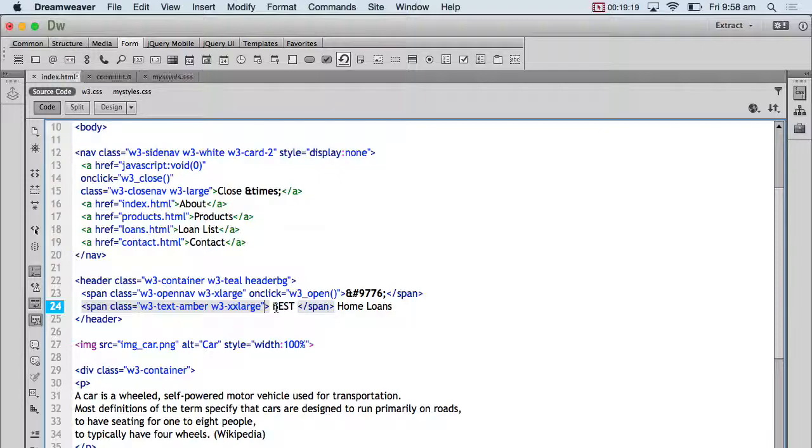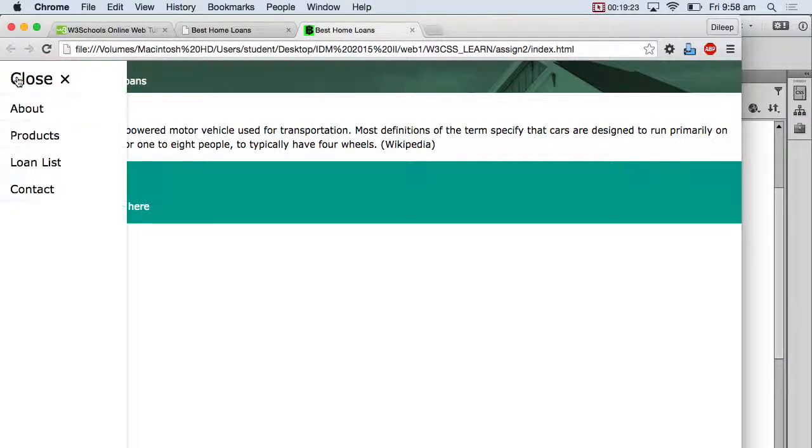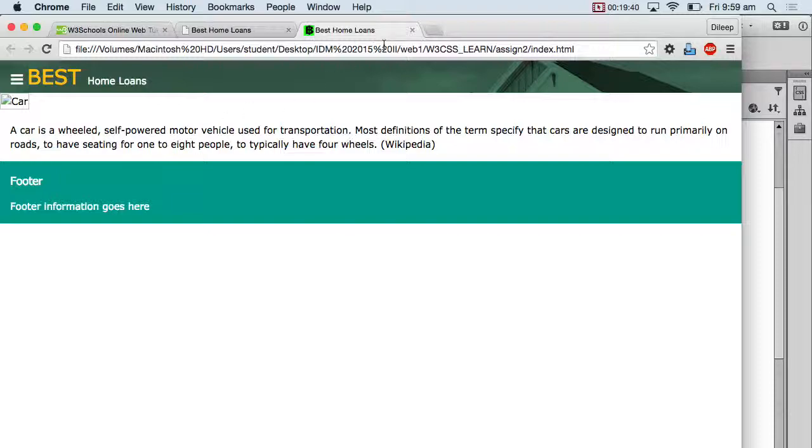If you don't put the closing quotes, it ends in disaster. But there, best home loans. Cool? Yeah, I'm happy with it. And if you don't want the close here, you just want the text, you can do that as well. Now, we will change the content, okay? We will change the body content.